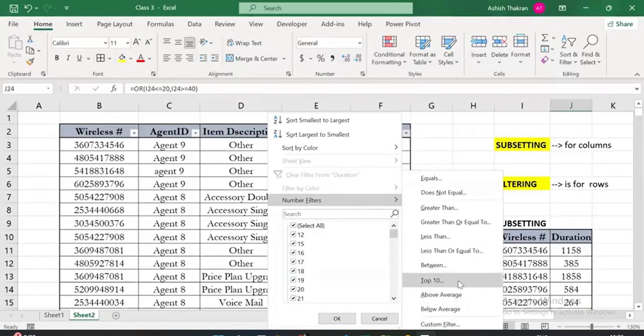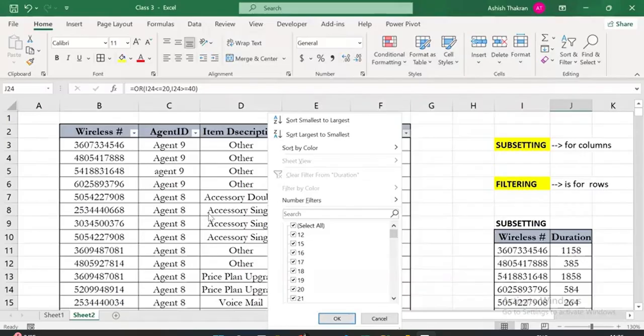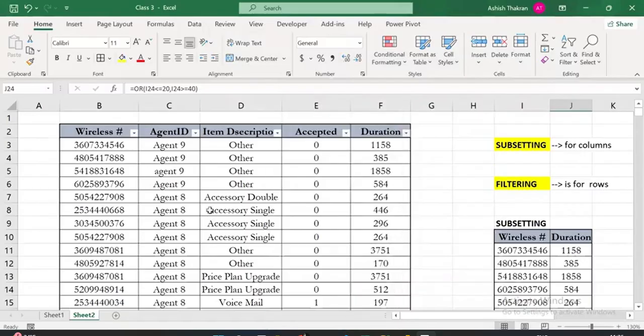These options, top 10, less than, equals to, greater than, all these we have seen in conditional formatting, between also, above average, below average, and these options will work similarly over here also. There it used to highlight, here it will filter. Only that is the difference.